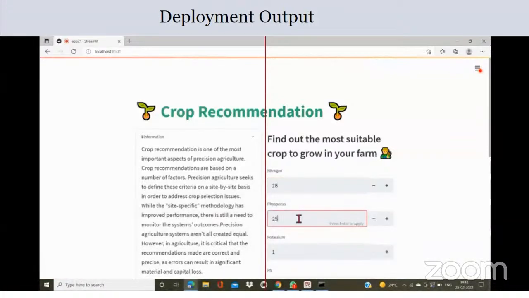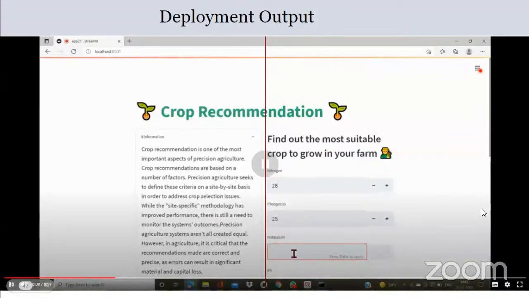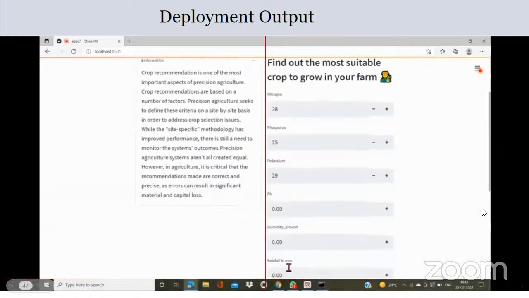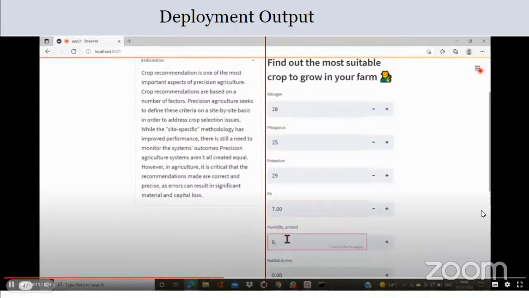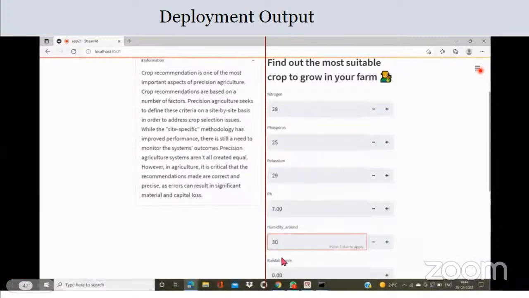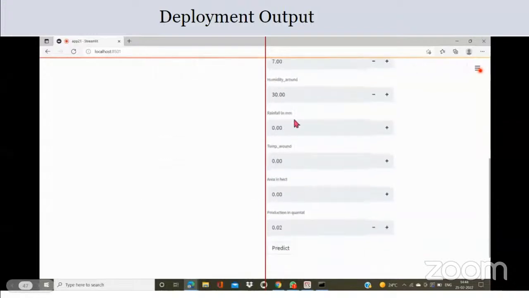Of soil being entered. Like if we enter 28 for nitrogen, and here we enter 25 for phosphorus, and 29 for potassium. Coming to the pH value, pH value 7, and the humidity value we go with 30, and the rainfall in the area we enter 30 millimeter. Then for the temperature around the area, 25 degrees Celsius, and the area we consider 100 hectare. Then for the production we can enter 30 quintal. Then see, the prediction will come.